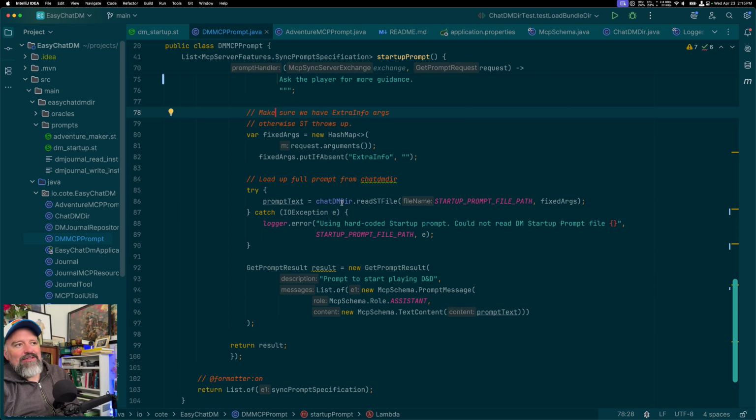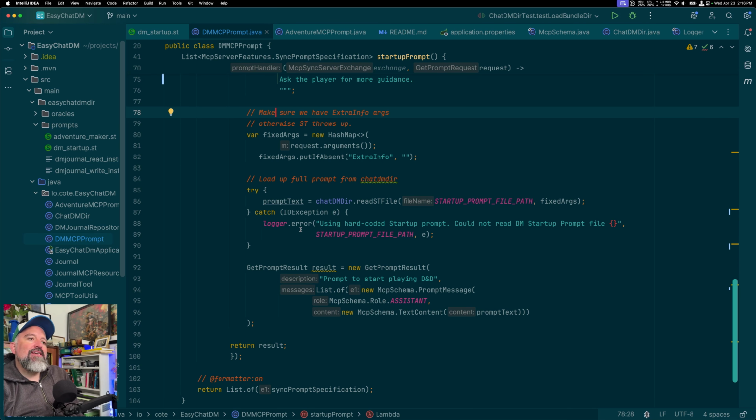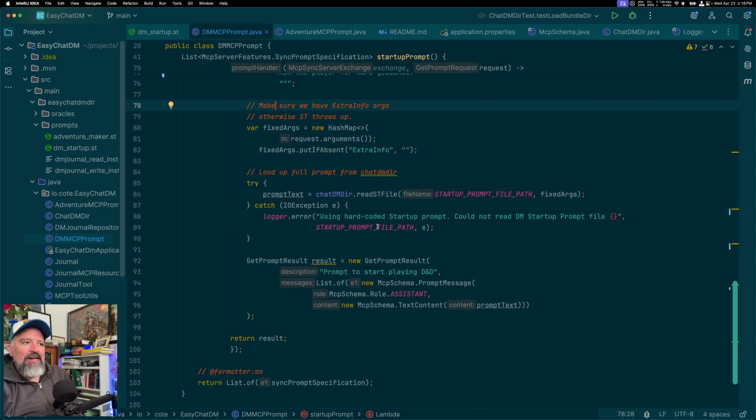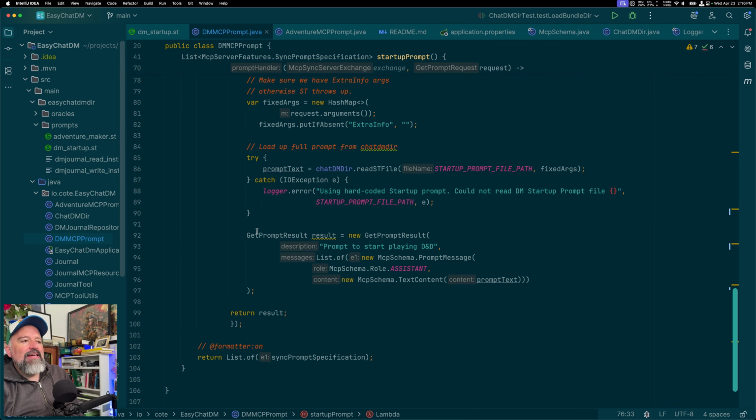And then don't worry about this. This is just a little thing I wrote that reads a file. You can go check it out if you really want to. It processes it. And then, if there's some error, it's going to return that default prompt that we had. So we'll always have some nice default there. And then this is where we build up what's handed back for the prompt. So you get a request for the prompt coming in and a result. And I'm not really sure what it does with this description, but that's fine.